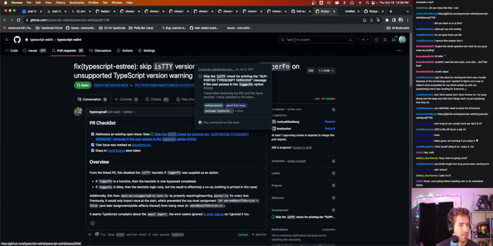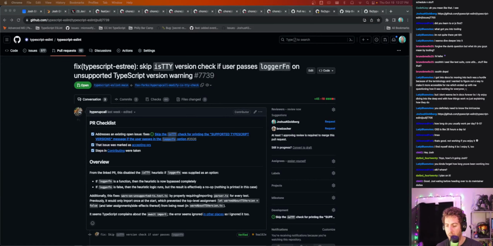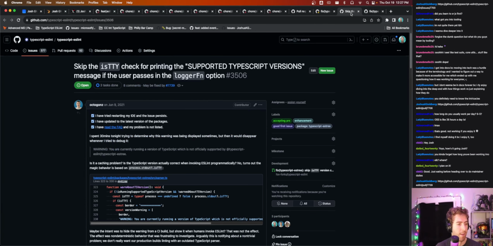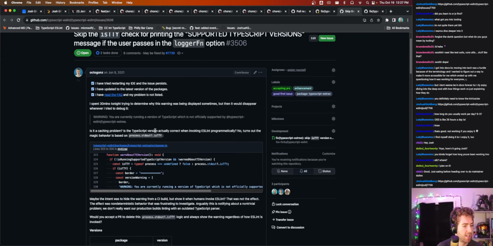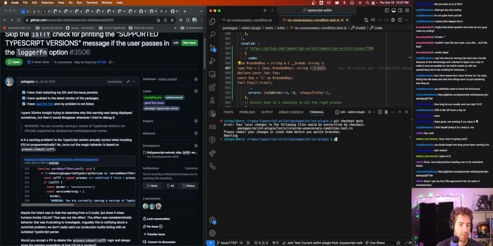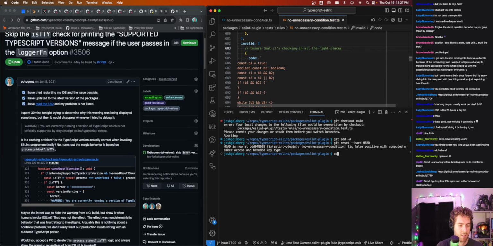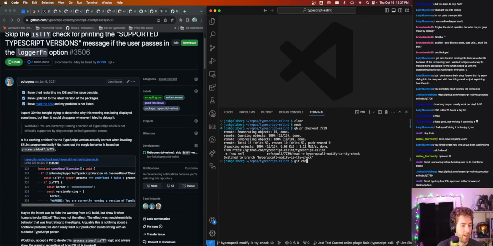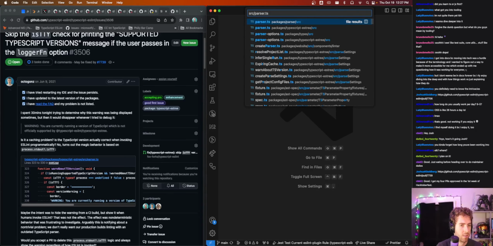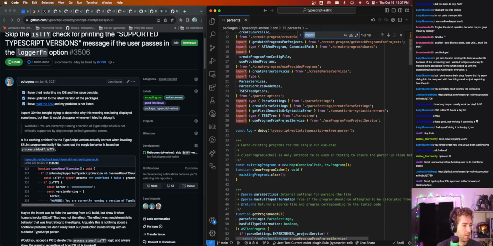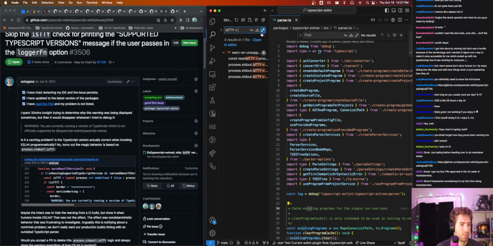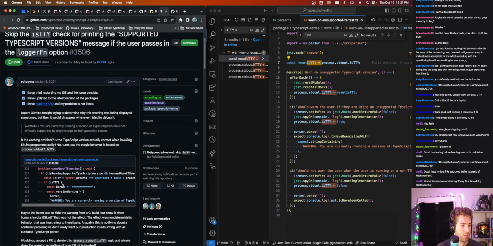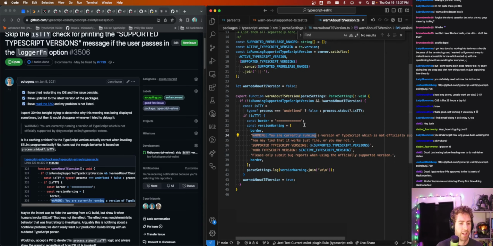All right. So what's this backing issue and pull request? Posted and pinned. Oh, I already pinned it. Okay. Skip the TTY check for printing the supported TypeScript versions message if the user passes in the logger function. Okay. So in TypeScript ESTree, let's check out main. So in source parser TS under TypeScript ESTree is TTY. Where is this? Okay, so the code must have moved. Okay, yeah, we moved it to a separate function.